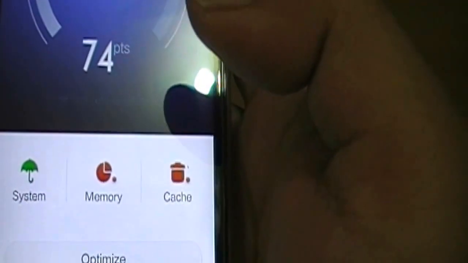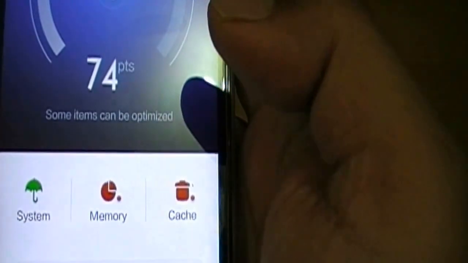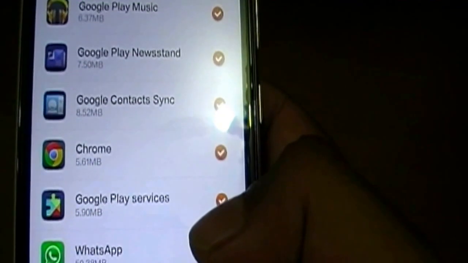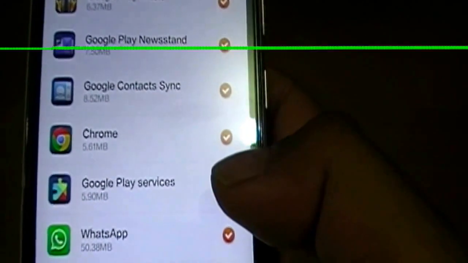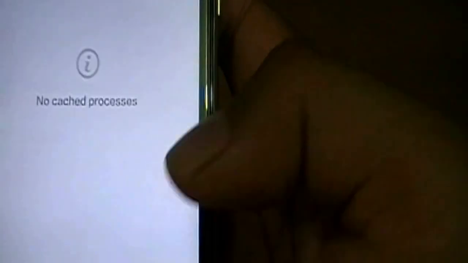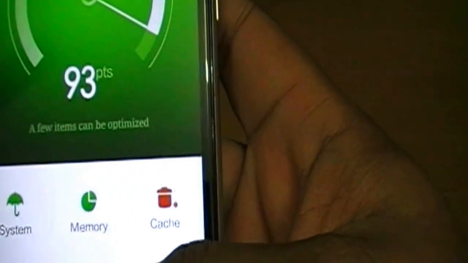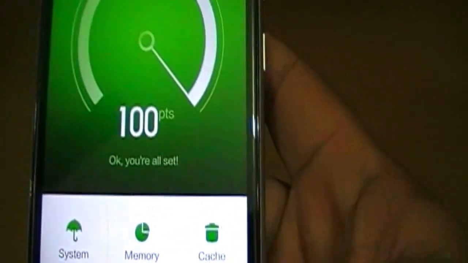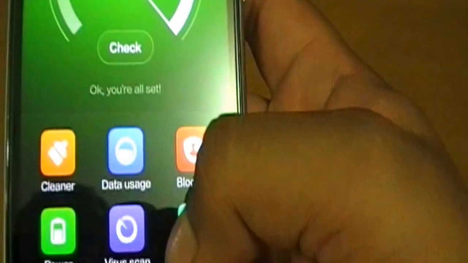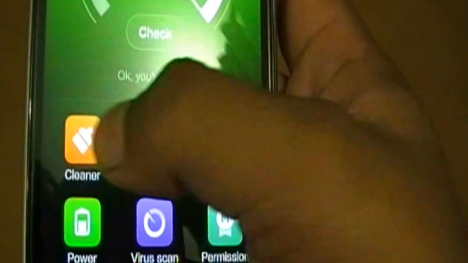As you can see, it tells me I can clean my memory and optimize it. Let's see what's going on, and it's almost always going to be Google Play services which is the culprit. Tap cleanup, optimize, and I can optimize my cache, and I'm set to go. Over here, that was the cleaner which we have used. Let's go back into the app.